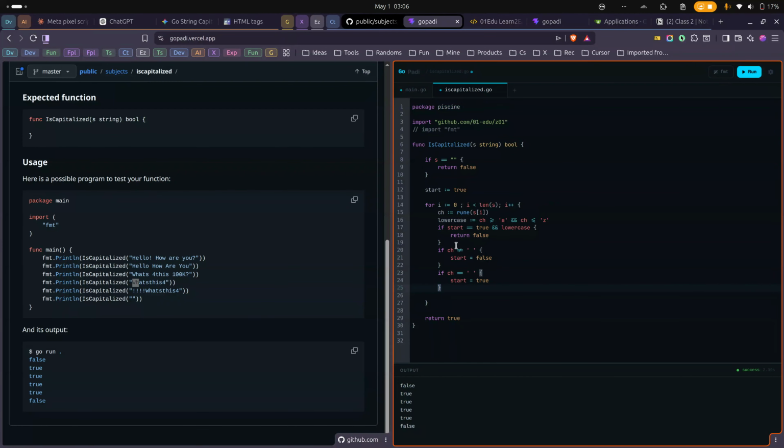And apparently you can just put else. But we're checking if not this. We're checking if this, so this isn't something else. Hmm. Oh, it's simpler than expected.